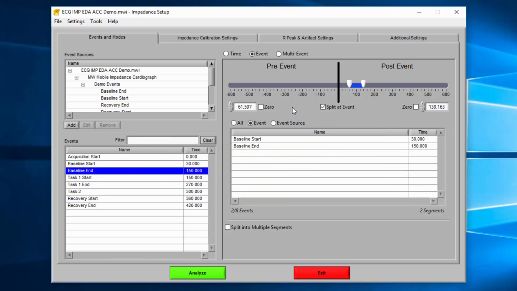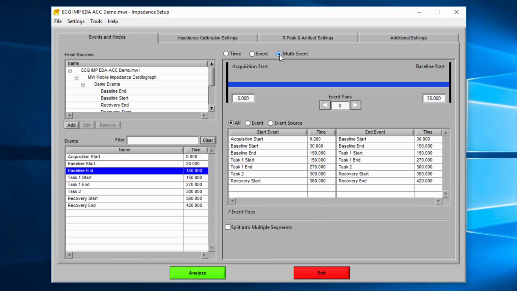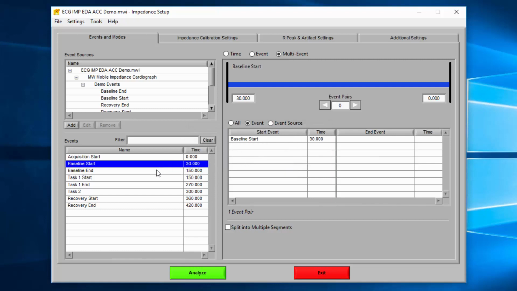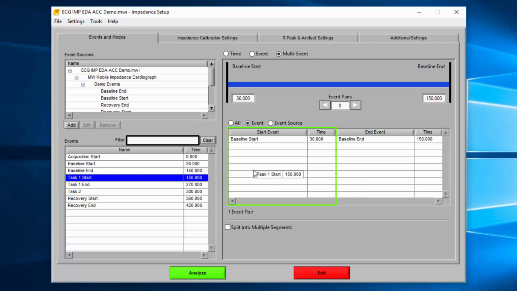The segment around each event can be split into even smaller segments to keep data analysis more manageable by checking the Split into Multiple Segments checkbox. Multi-event mode uses two events to define the start and end of each segment. Like event mode, individual instances of events or entire groups of events from an event source can be selected. Drag events from the left to define the start event, followed by the end event.